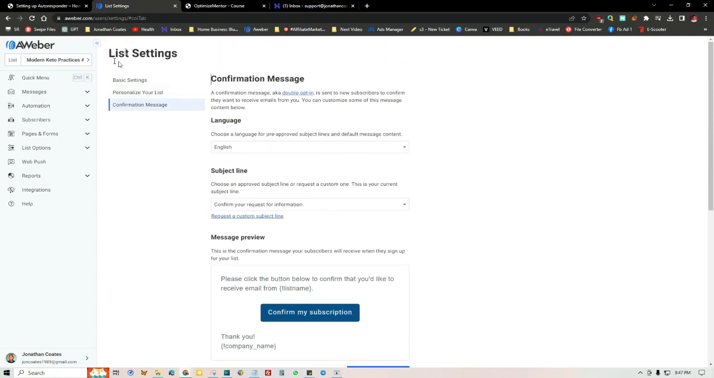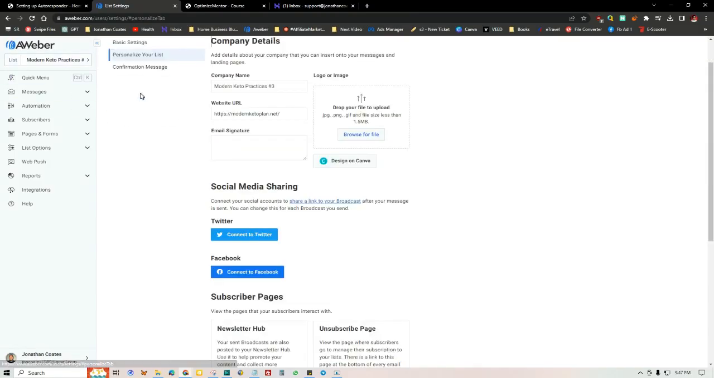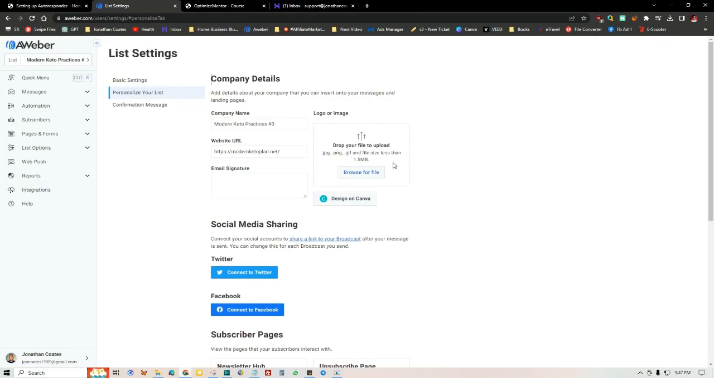You'll see it on the left-hand side under list settings where it says confirmation message. And if you want to personalize your list, this is where you can go. So if you want to have a logo or an image for it, you can put your website URL, you can put a signature for your email, underneath all of your newsletters and in training pages that we're going to be sending out and setting up.